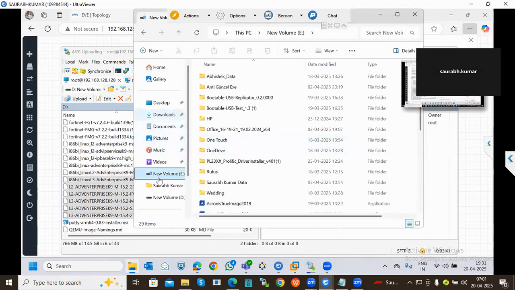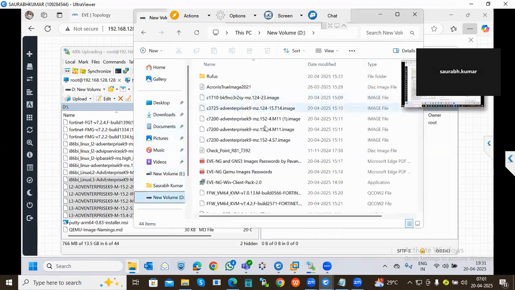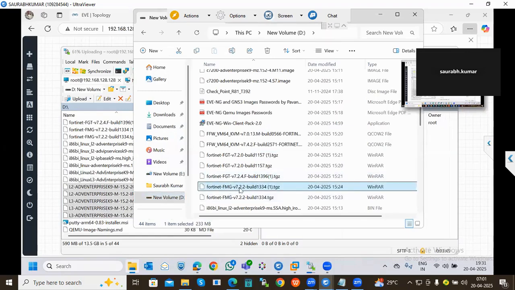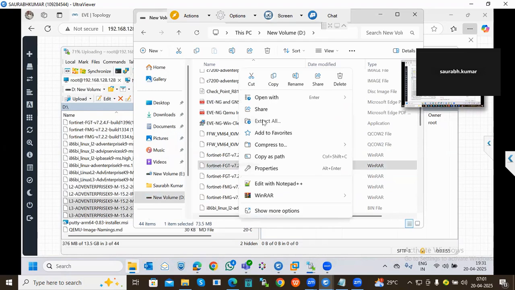So go to the drive here. We will extract one image of FortiGate. So this is FortiGate manager, so we don't require that. So we need the FortiGate firewall. So we'll extract this. Okay.